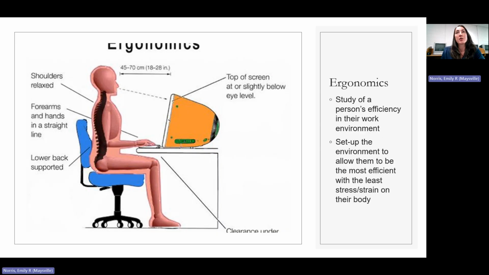When we are talking about ergonomics, we're talking about a person's efficiency in their work environment, their ability to set up the environment to be most efficient, but also put the least stress or strain on their body. So, for someone who has a desk job, you want their eyes to be about the top of their screen. In the picture, the computer's a little too low. You want their arms to be rested by their side, and then their hands straight in front of their forearms, so their elbows at like a 90-degree angle, shoulders relaxed.